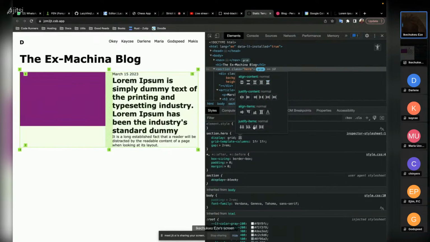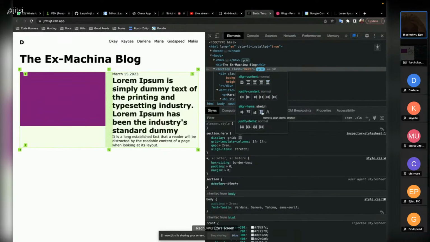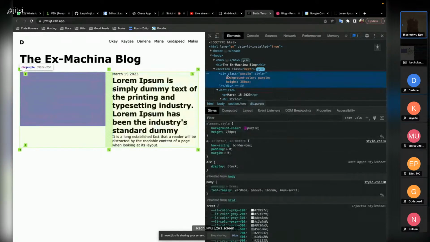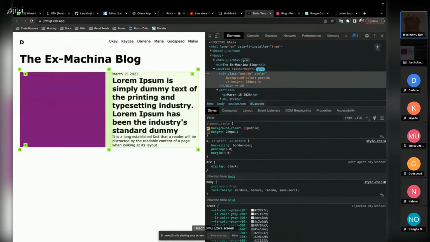This is not what we want. Let's pick this one. Stretch doesn't stretch it. Are you kidding me? So this doesn't stretch, because I'm totally guessing right now, because of this height that was set here, right? If you remove the height of 250 pixels right here, then it will be set, right?